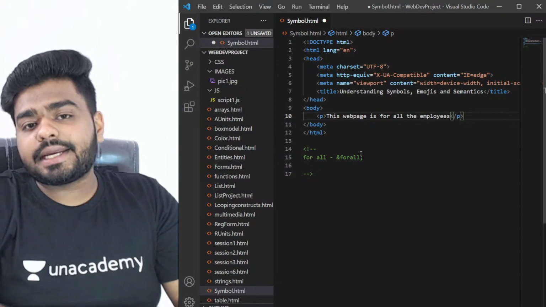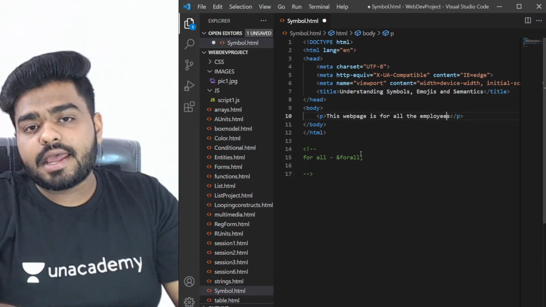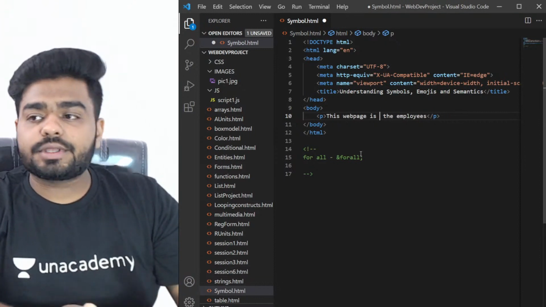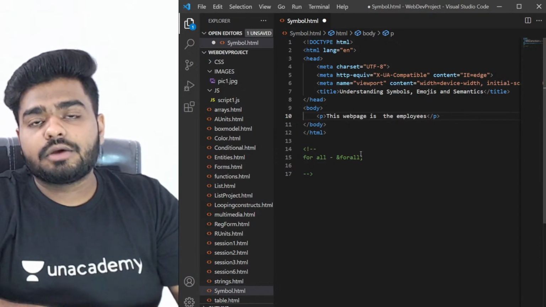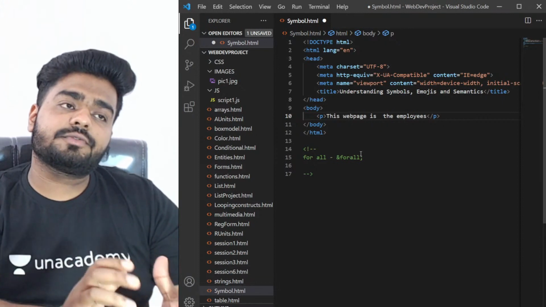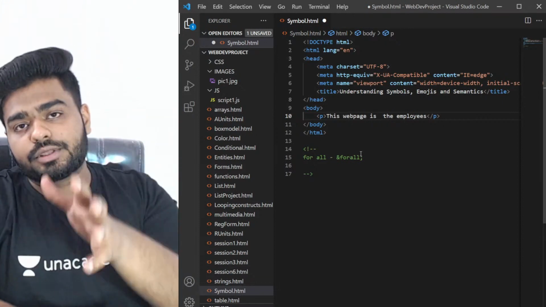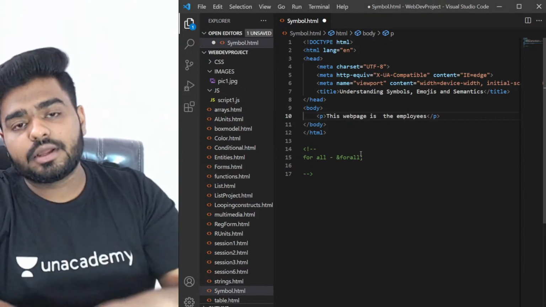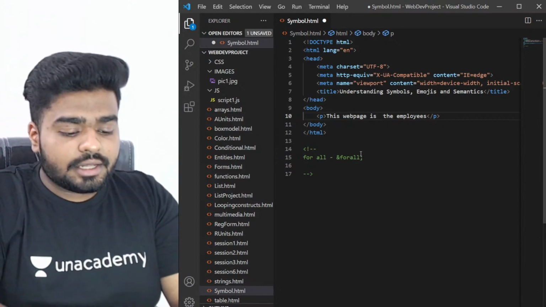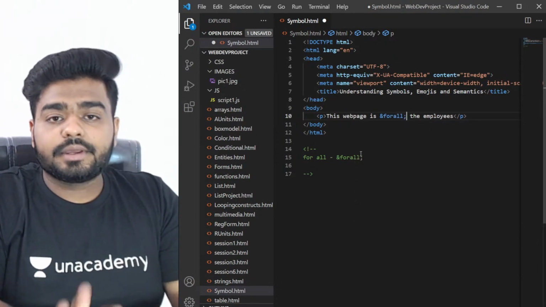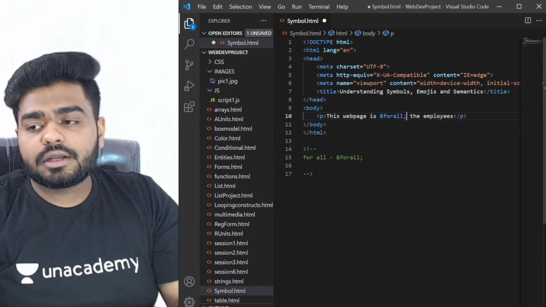Now I want to indicate for all the employees, right? This I want to indicate with a symbol. You must know that in mathematics we use this particular symbol which is for all. For all is a mathematical symbol. If you have i equal to 0, then for all i equal to 0. For all the numbers i equal to 0. That's how we use the symbol. So let's use this for all.